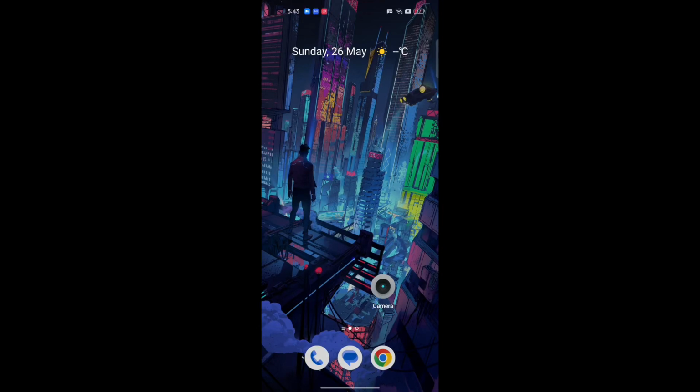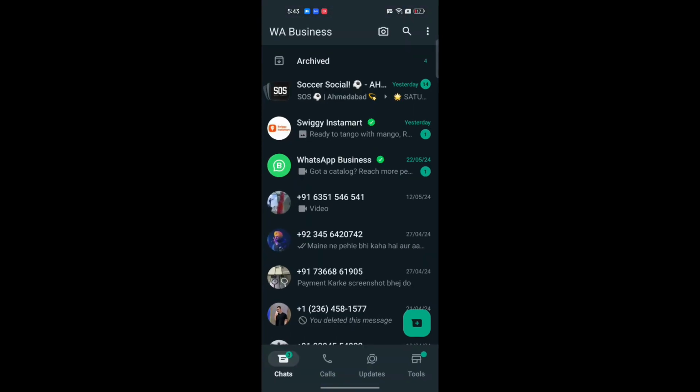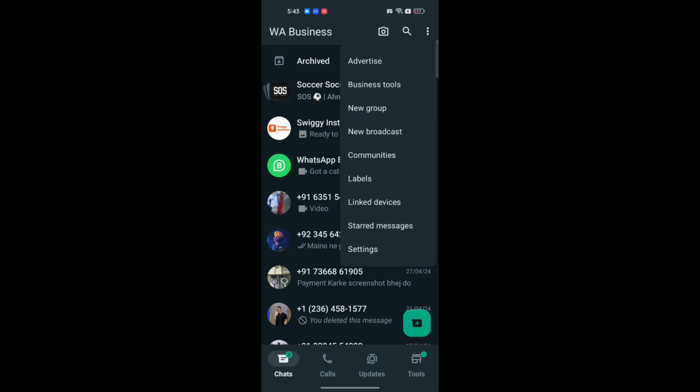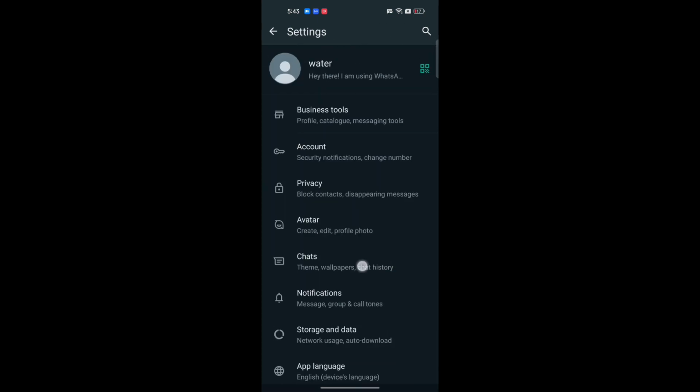Hello everyone, in this video I'm going to show you how to remove Meta AI from WhatsApp. It's a very easy thing to do. You have to just go to your WhatsApp. On the top right you will see the three dots. Click on it, go to settings of your WhatsApp here. Now once you are in the settings, go to the chat section.